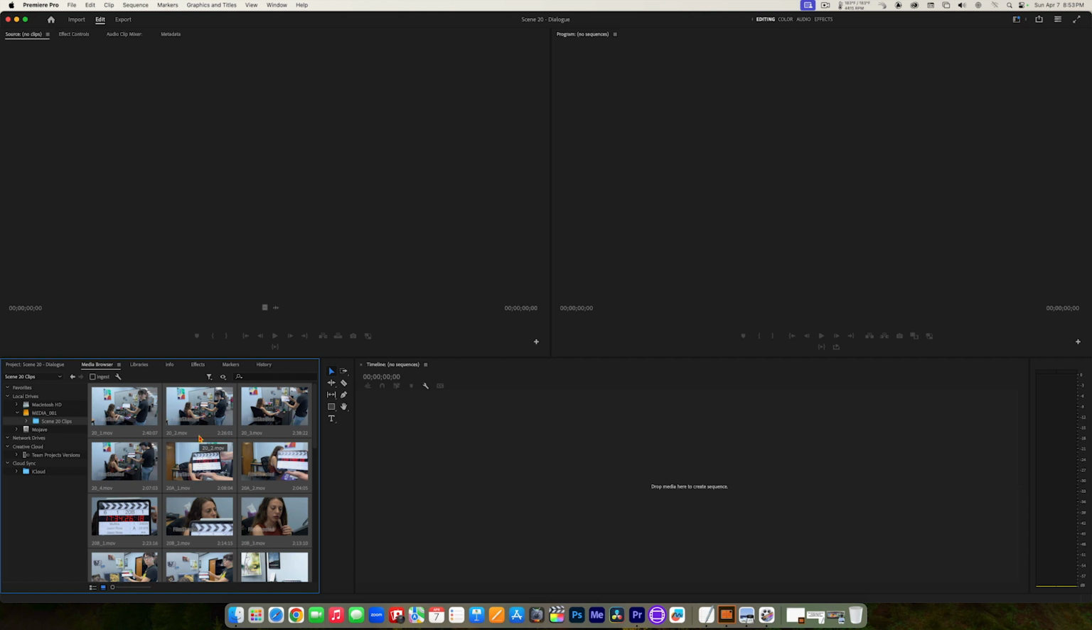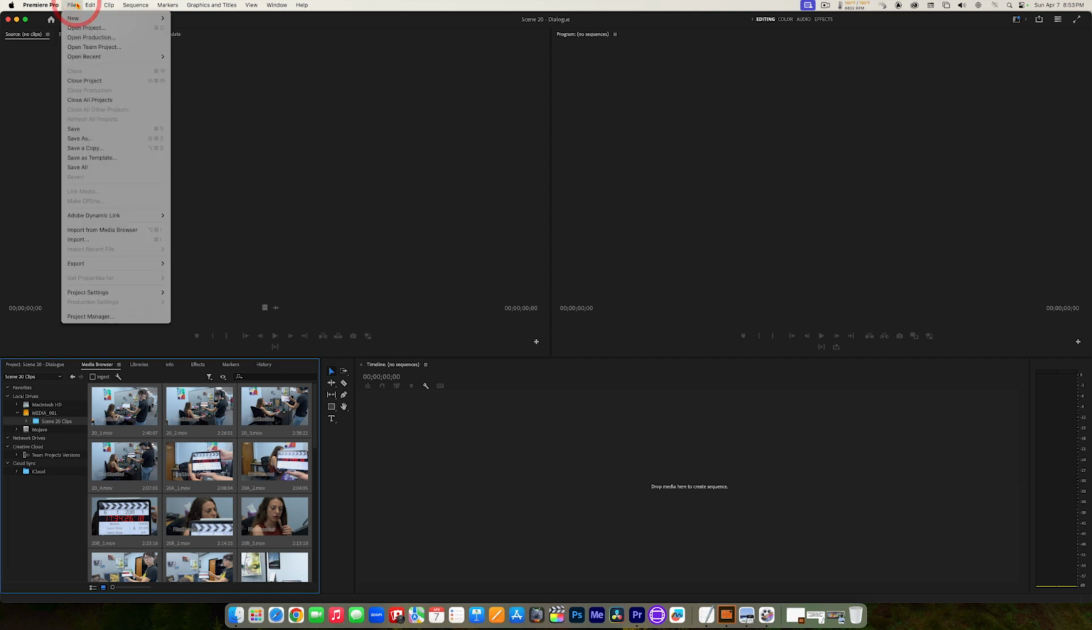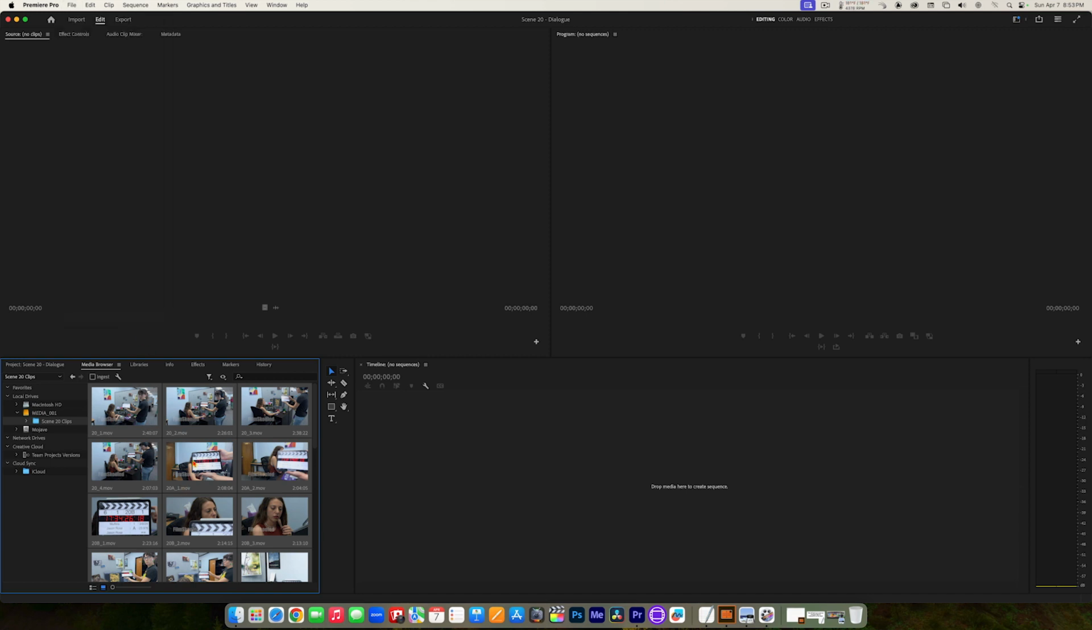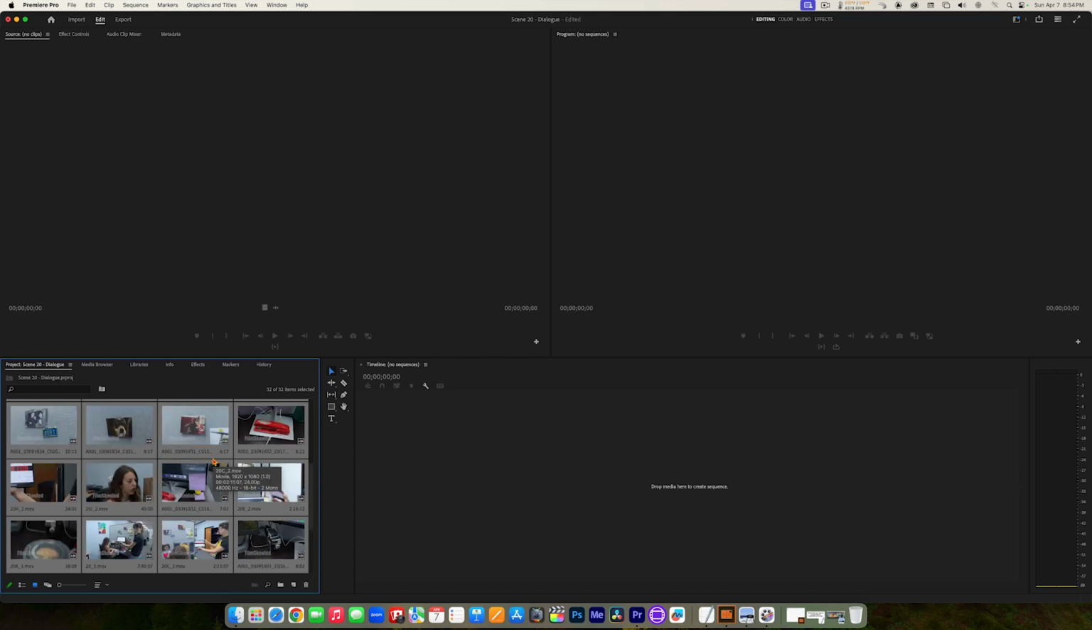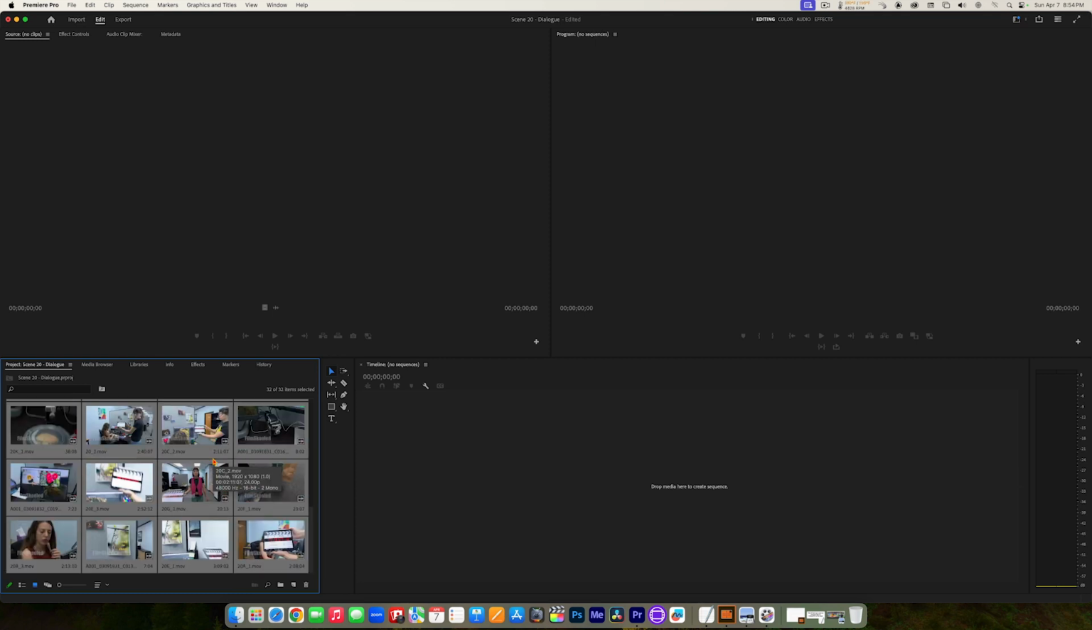We're going to hit Command A to select all, and then we can either go up to File, Import from Media Browser, or we can right-click on any of the selected clips and choose Import. Right-click, Import. And that's going to import all of the clips into your project panel. So you'll notice that this will flip back over to the project panel. It's now at the front, and we can see all of those clips have now been imported into our project.